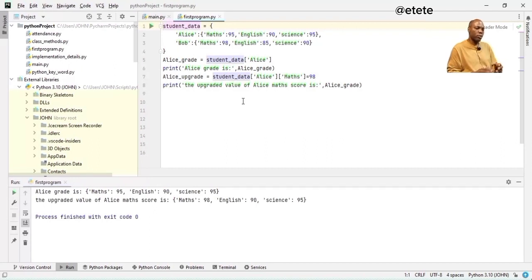So the next one I'm going to show you now, and then we'll round up on data type, is Boolean. Till then, bye bye.